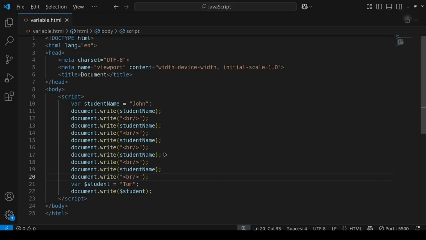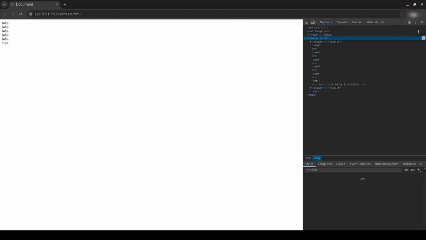So can we use an underscore here at the start? Let's see. We can also use the underscore here. There is no console issue here.